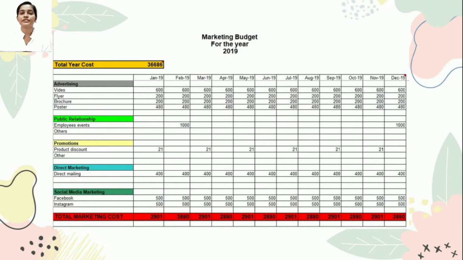Then for public relations, we held employee events. We do the employee events in February and spend 1000 ringgit, and we also do it in December and still spend 1000 ringgit. And then next is promotion. For promotion, we do a product discount. For the product discount, we discount 21 ringgit for each unit. We do the discount in January, March, May, July, September and November.